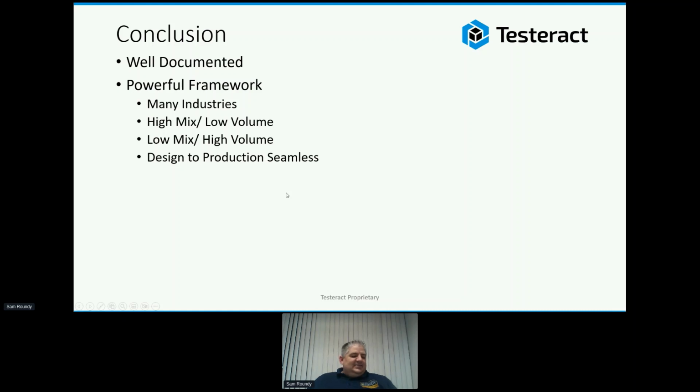Very well documented framework. It's powerful. We use it in many industries. It's great for high mix, low volume. How do you handle the logging when it goes to production in a regulated environment? How long do you keep logs?